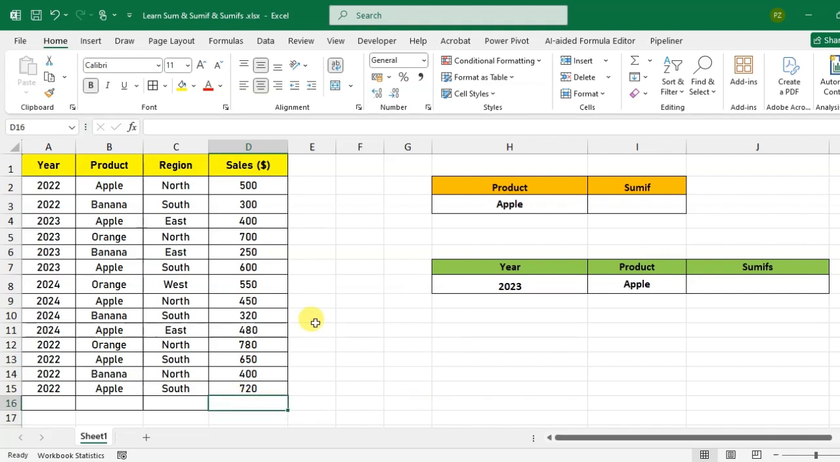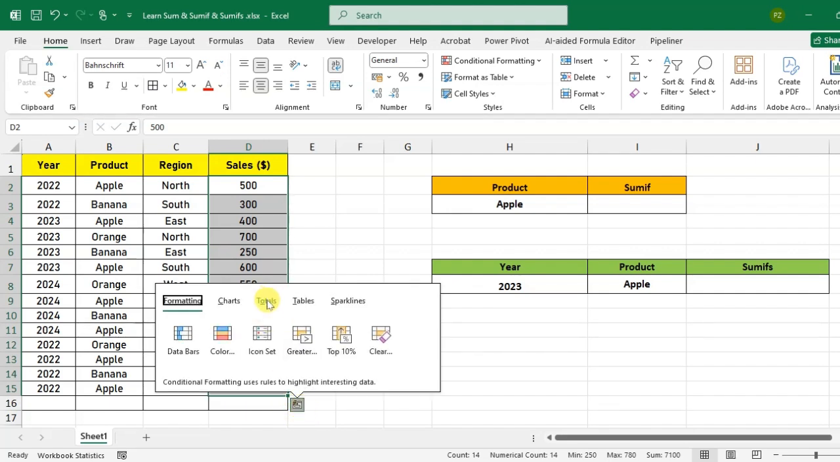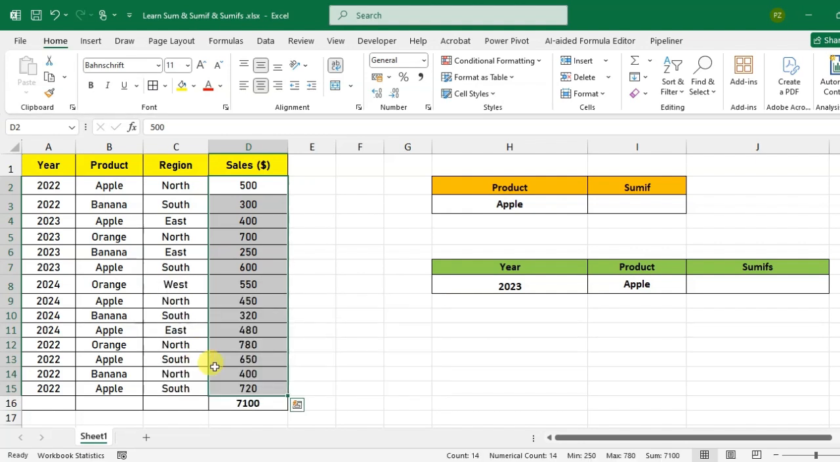The third way, simply select the range of the column. Then click on this icon, the Quick Analysis. Then click on the Totals tab and then click on Sum. That's it. Here you can see the total amount is calculated.